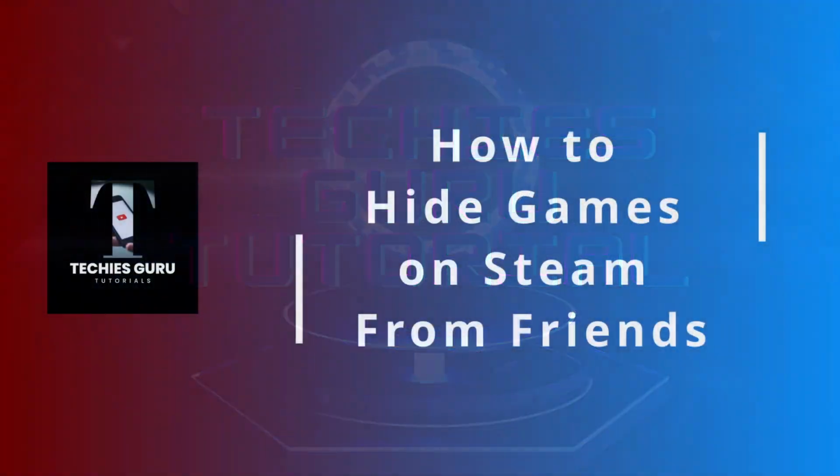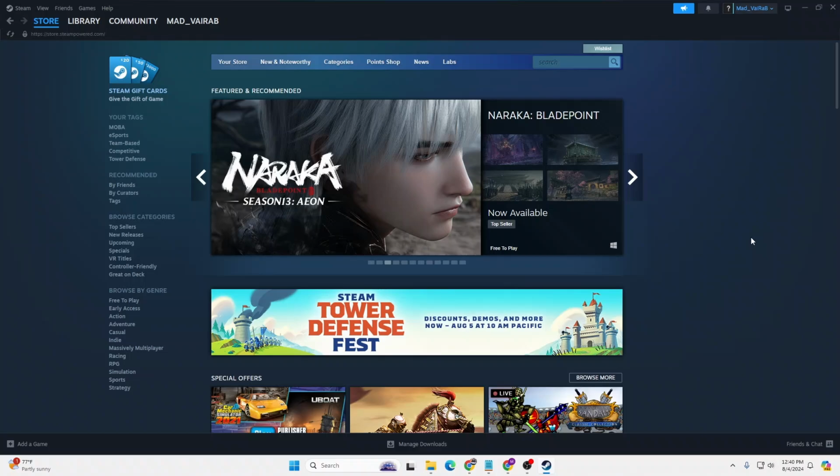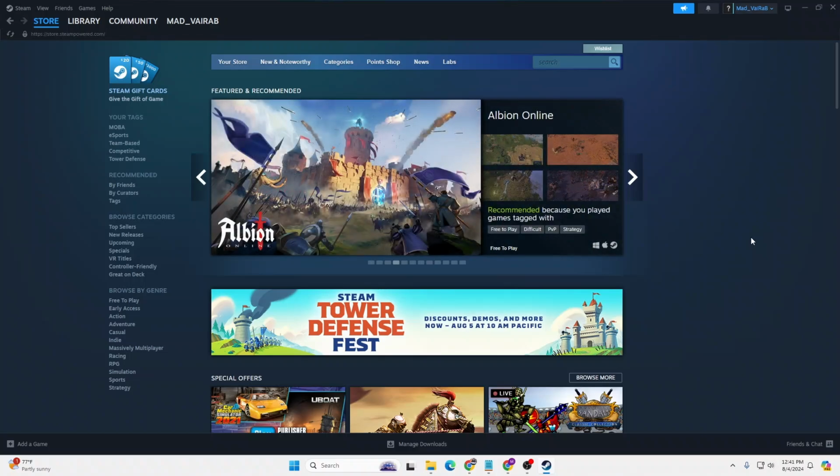Today we'll be learning how to hide games on Steam from friends, and now let's dive right in. Now to hide your games on Steam from your friends, guys, first open up your Steam app and log into your Steam app like this, as I have logged into my Steam account on my computer on the Steam app, guys.